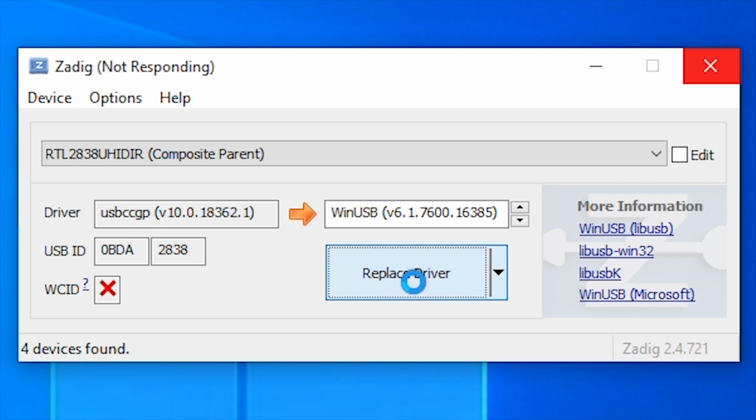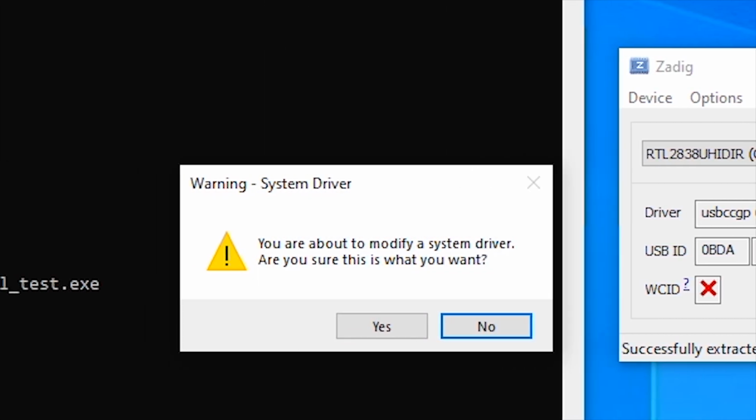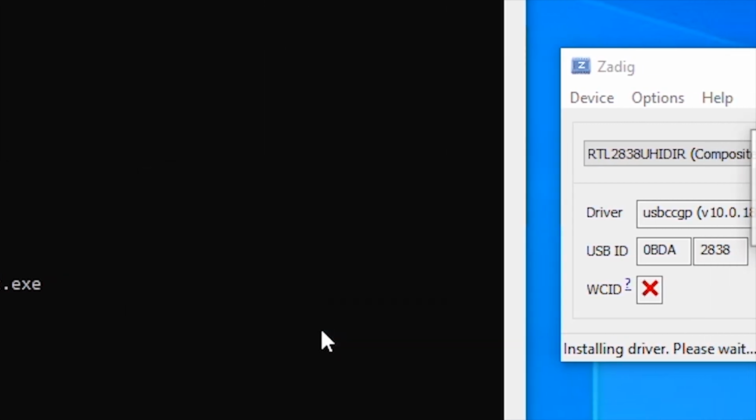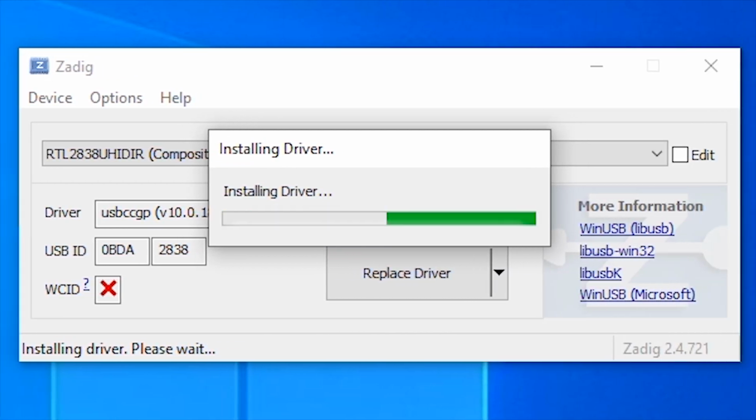You may get a pop-up warning saying that you are replacing a system device. Go ahead and select Yes and allow the process to continue. Keeping in mind that this process may take a little bit longer than you're typically used to when installing the usual rtl-sdr drivers.